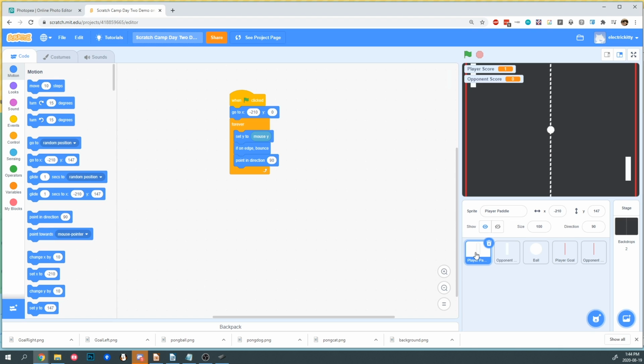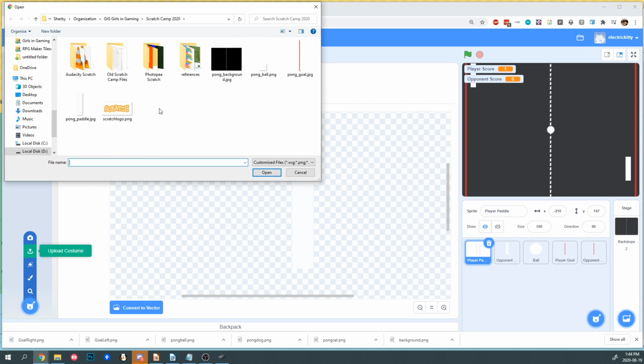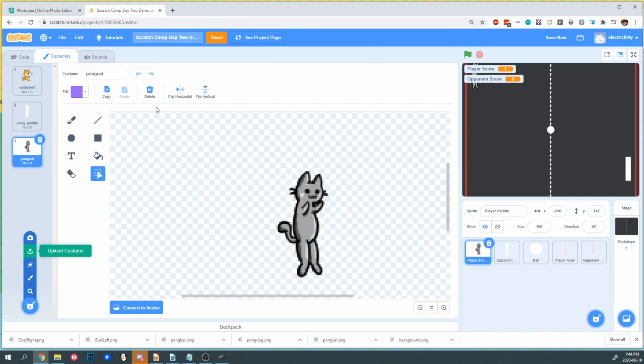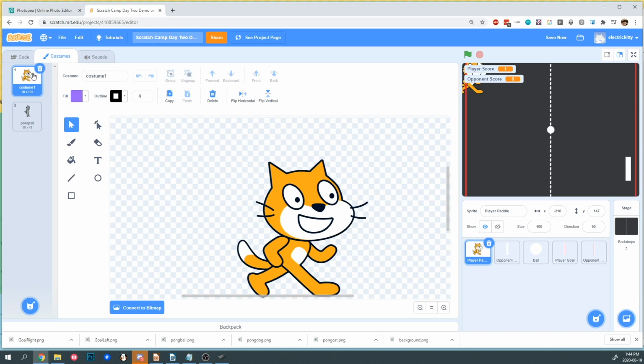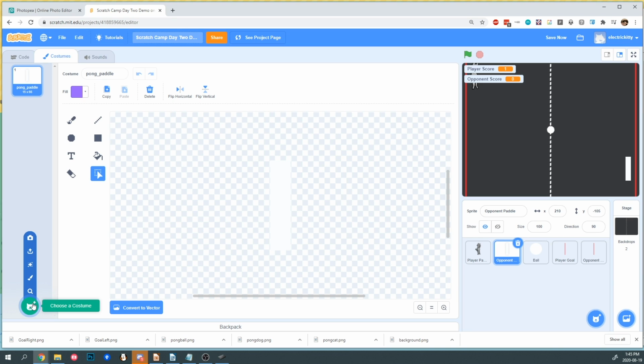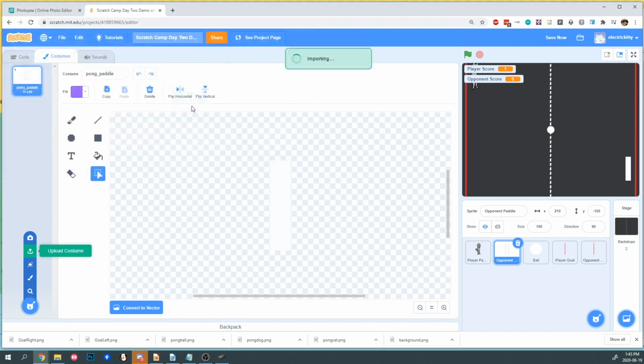So first we're going to find the image that we want to replace, and I'm going to start with my player paddle. So under the Costumes tab, hover over the Add button and choose Upload Costume. So I'm going to choose Pong Cat. I'm going to delete Pong Paddle. And then under Opponent, I'm going to do the same thing. Choose a costume, upload. I'm going to choose my dog. Get rid of the old one.